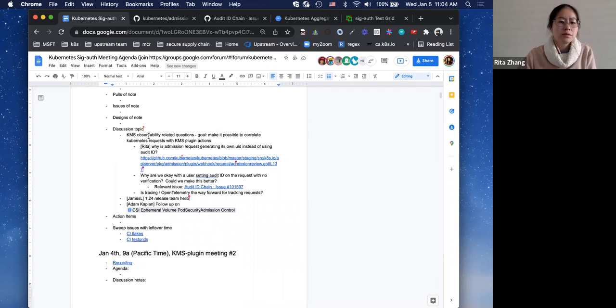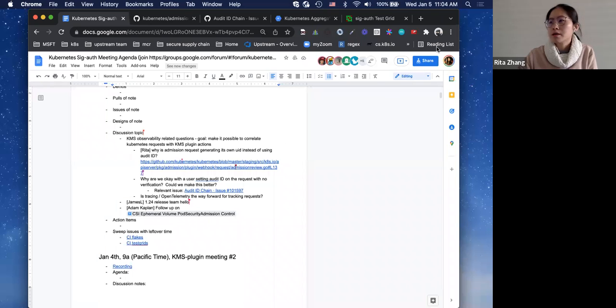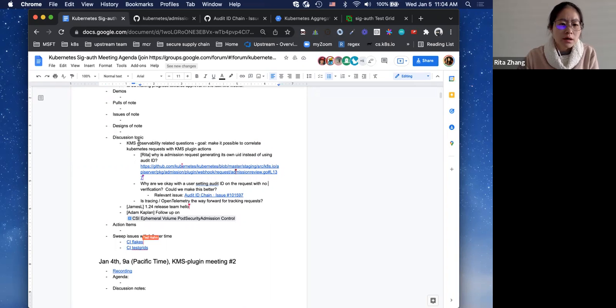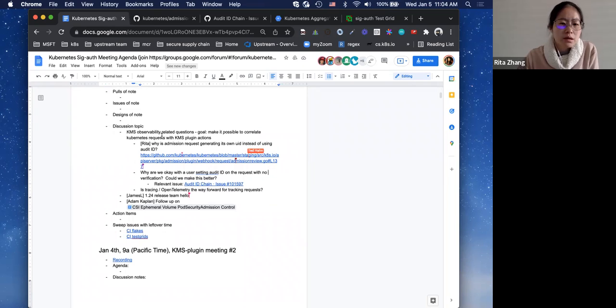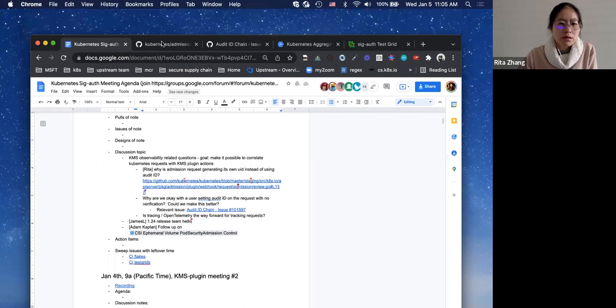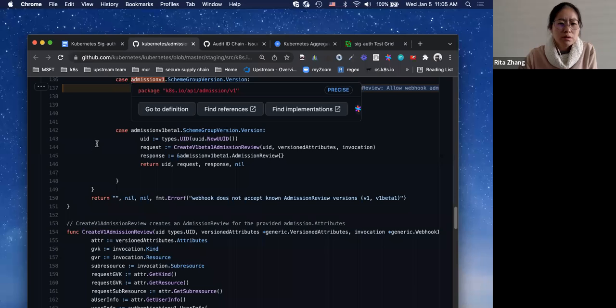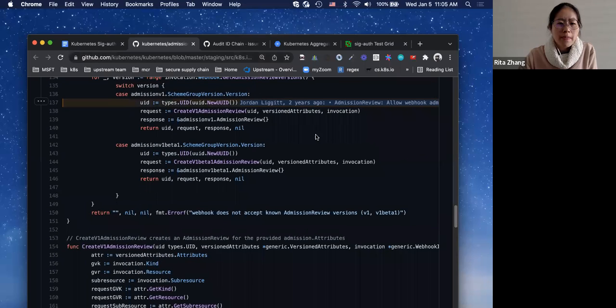First one is KMS observability related questions. This came out of the meeting we had between Mo, myself, and a few others who were talking about the KMS enhancement, specifically for observability. And I think there was a question regarding why an admission request is generating its own UID instead of using Audit ID. I think this was the code that we were looking at. Mo, do you want to add anything to this?